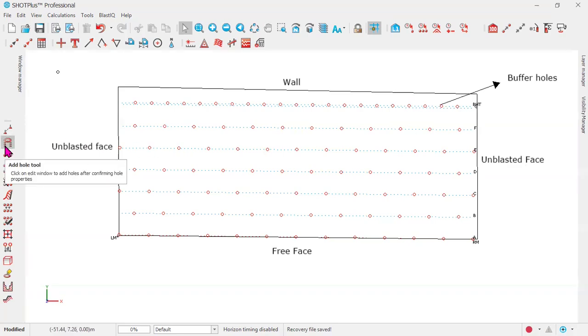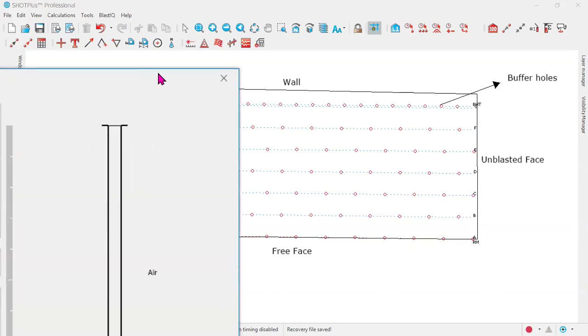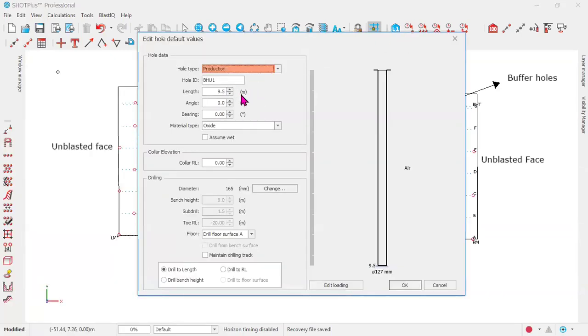If you want to add a hole somewhere, use this to add hole. You just left click on it and this will pop up. Depending on the other holes that you have, the bit diameter you see here is 127. So if you click OK, the hole diameter for that particular hole you add will be 127, but you want 165, so you just click on change.